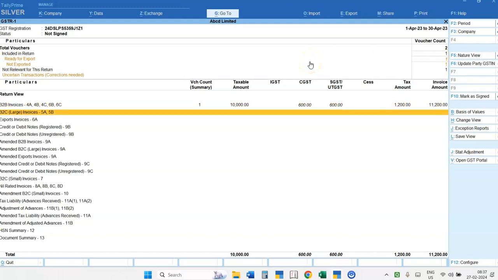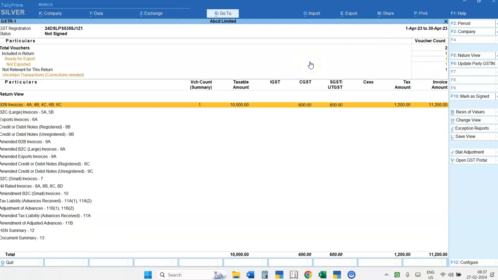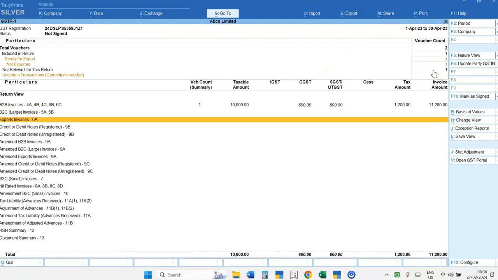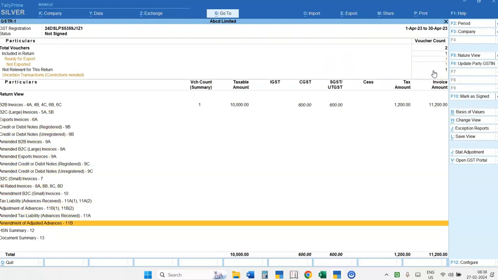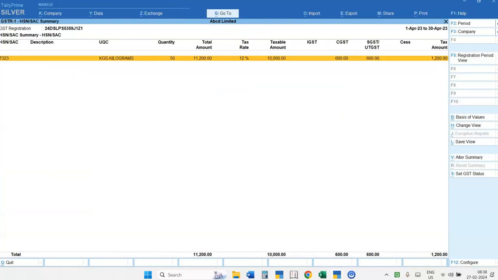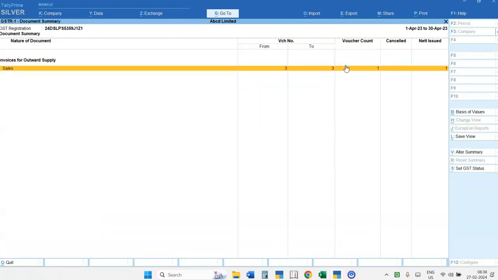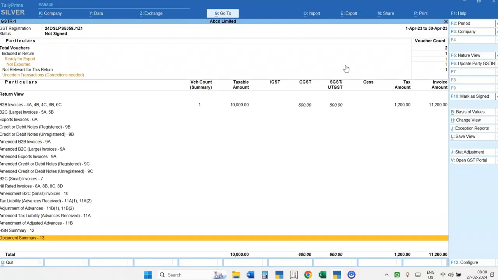If you have a B2C transaction, then it will appear here. So this is my B2B transaction. This shows the particular party name, taxable value, GST, total GST and total invoice value. Here you will also find the HSN summary. So this is the HSN summary: HSN code, unit, total value, taxable value and tax. And here you will find the document summary. The document is for sales invoices; how many invoices we have entered will be reflected here. So this is my GSTR1.